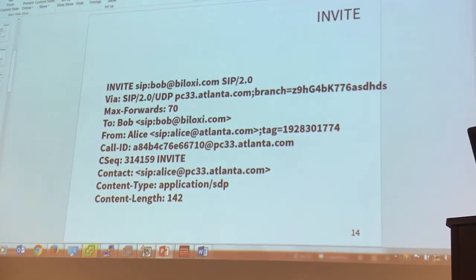Let's see, Max-Forwards, set to 70. That's another SIP header that's used for loop prevention. So every time this message moves to the next place, that number is decreased by one. Okay, Max-Forwards is used for loop prevention. The two headers going to Bob from Alice.